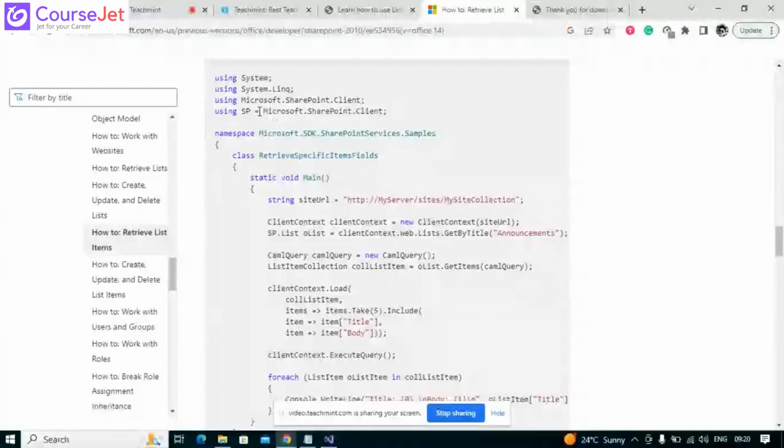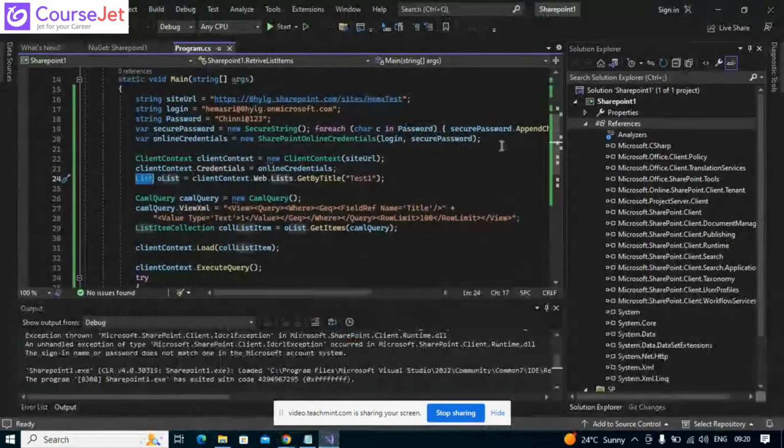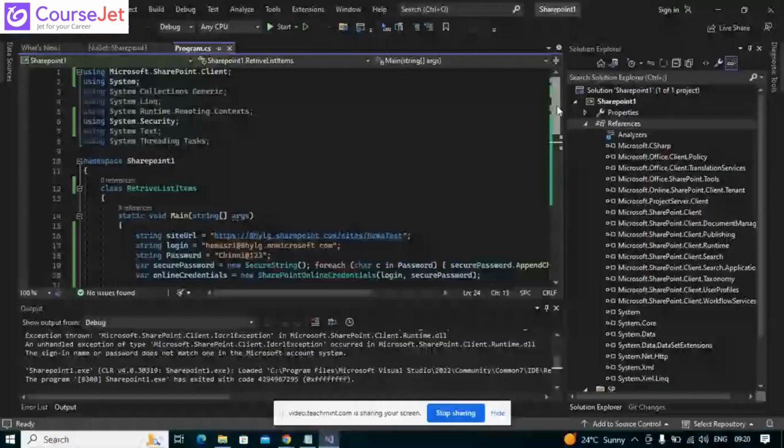In your code you can remove the using SP equal to. Then you don't need to give SP dot. In this reference, they have given it here; I have also removed that SP part here. Same code only. You don't need to give that.